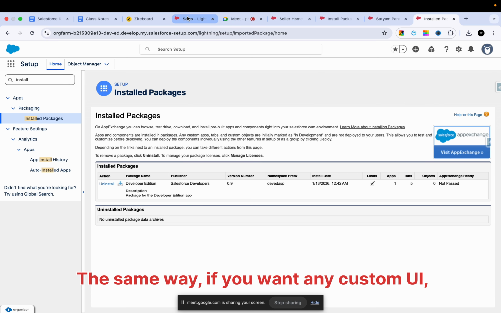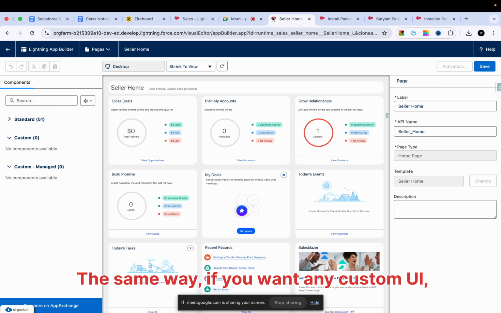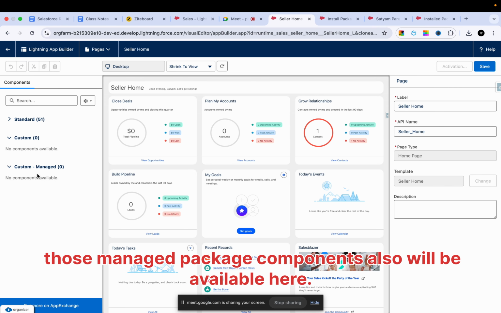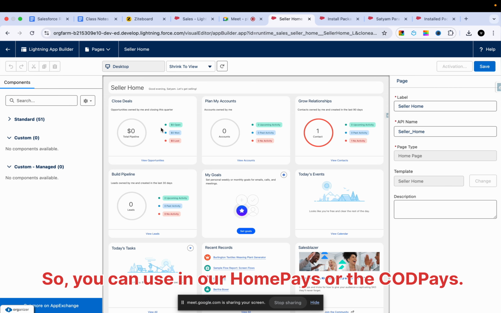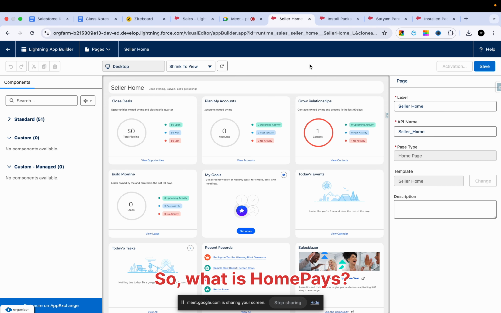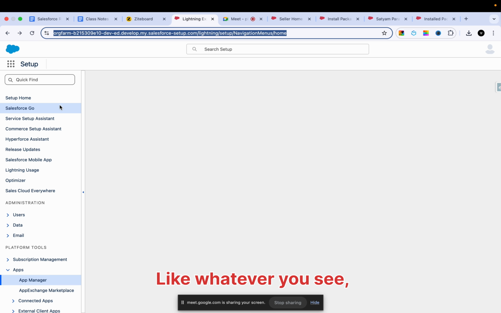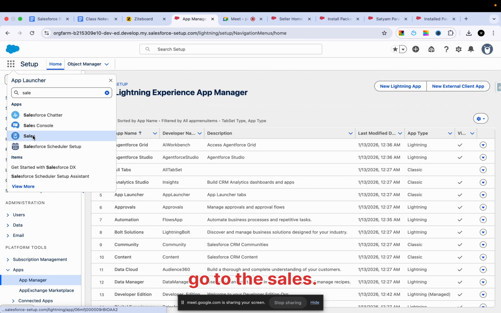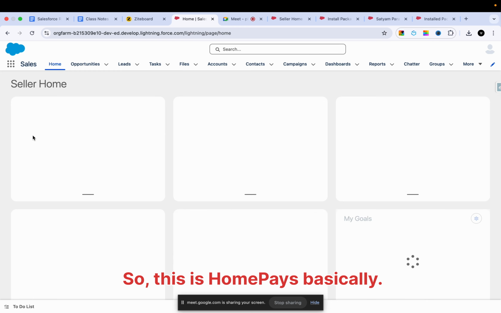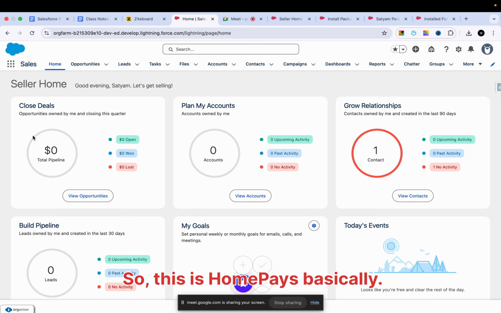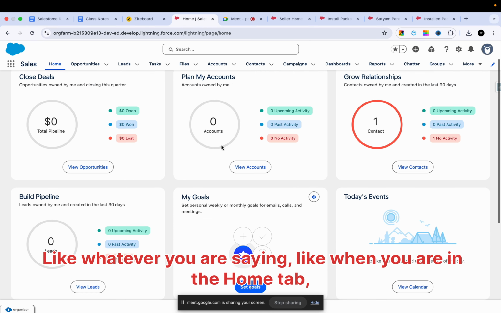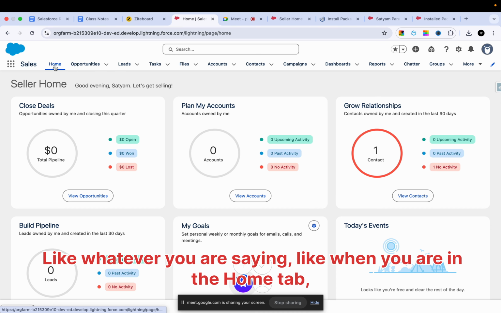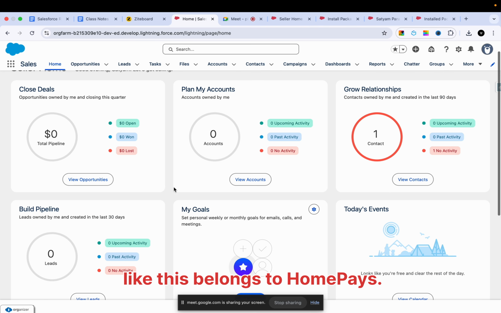The same way, if you want any custom UI, those managed package components will also be available here, so you can use them in our home page or record page. What is a home page, what is a record page? I was using these two terms. Let me go to Sales. This is the home page basically, whatever you see when you are in the home tab belongs to the home page.